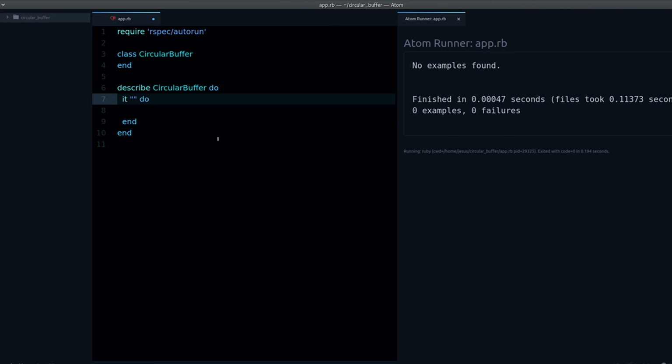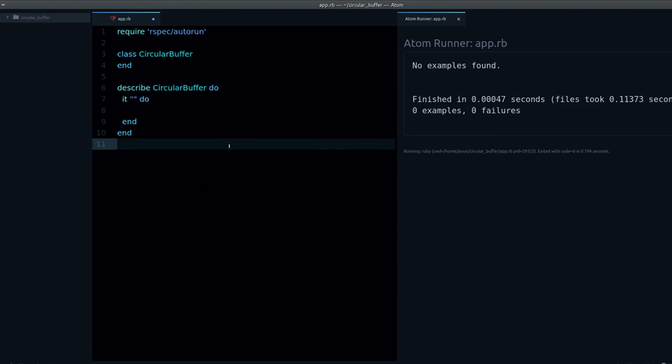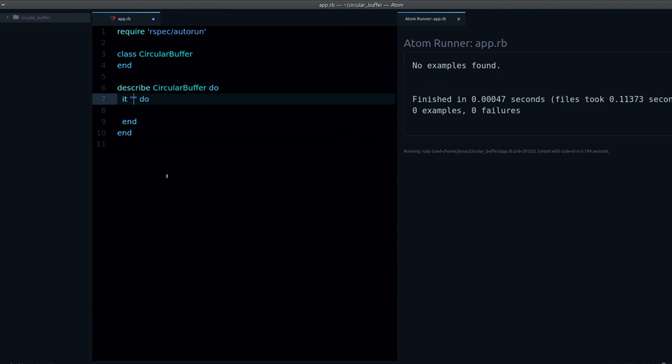So what are the components of an example or a test in RSpec? And if I'm going too slow for you, I'm trying to make sure that I explain everything. If this is too slow and you already know all of that, you want me to go faster, let me know. So the it block requires a description. Okay, what is the description? Well, this is the description of the test. This explains what the test does.